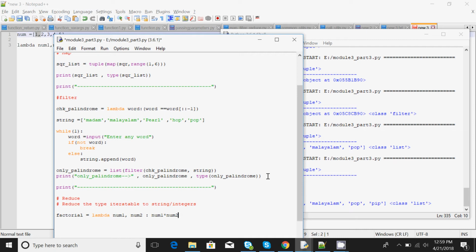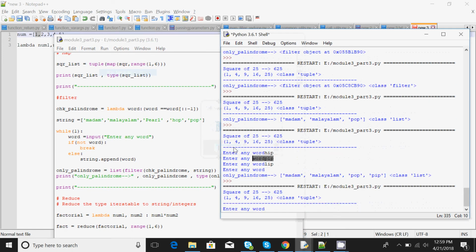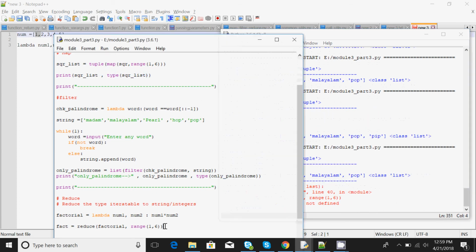Now let's run this. I'm going to return this factorial, and I'm saying reduce. This time I'm going to call reduce on the function, and the range from, as I always do, 1 to 6. Now let me run this. It will throw an error and we will see why. Now reduce is not defined. There is a function called reduce, but it says it's not defined.